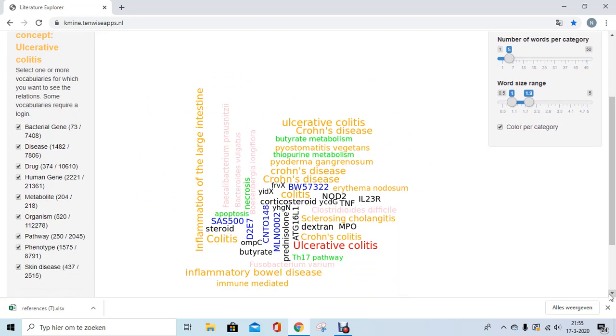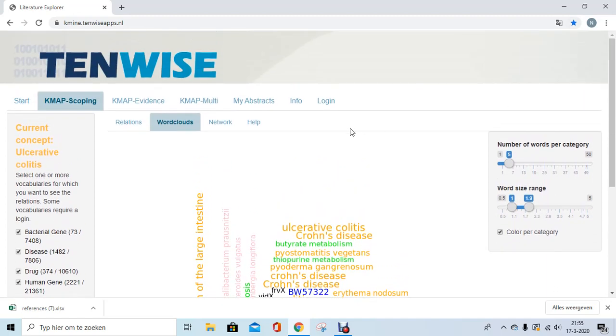Pictures of these word clouds can be copied and used for making presentations. The third tab I would like to show you is Network.